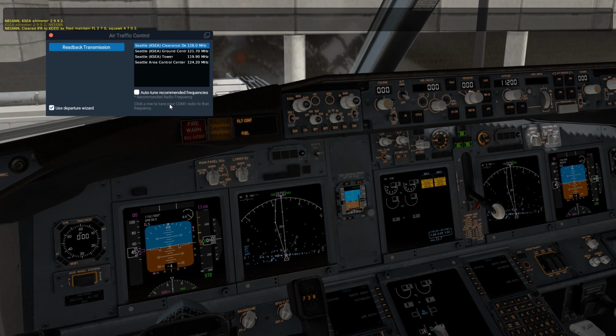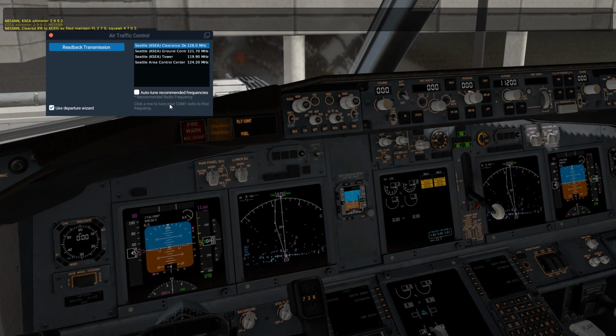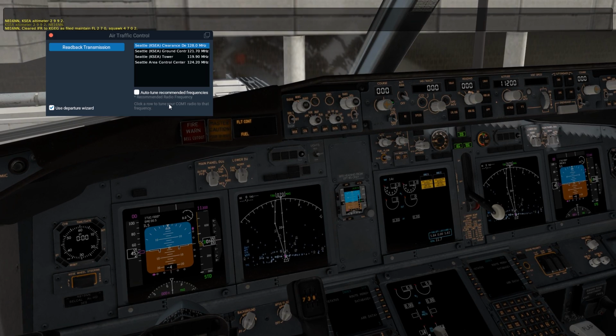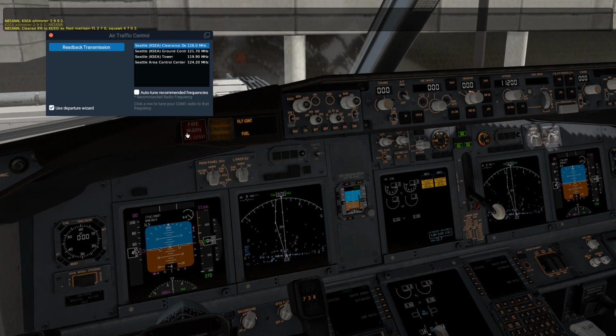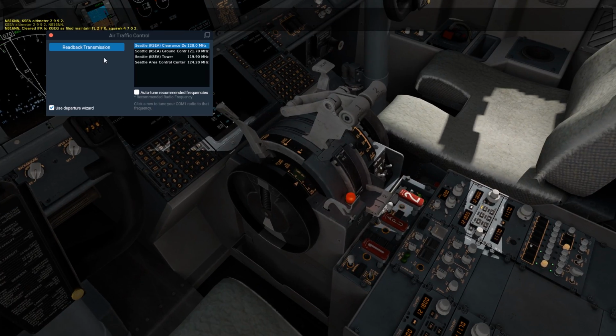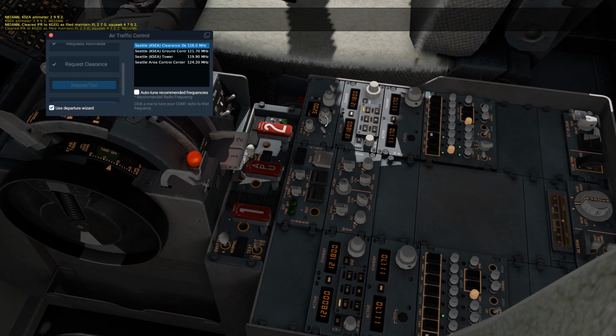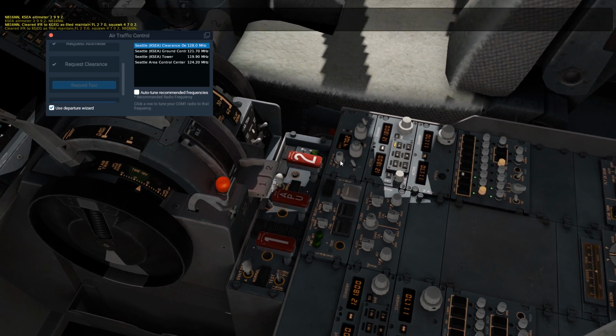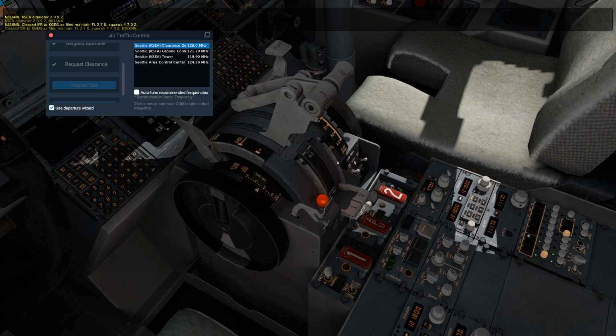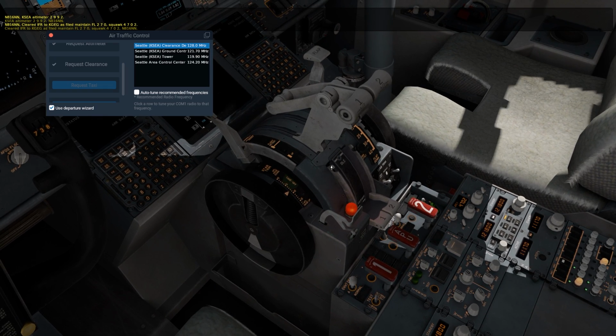November 816 November. Cleared IFR to Kilo Golf Echo Golf as filed. Maintain flight level 270. Squawk 4702. Cleared IFR to Kilo Golf Echo Golf as filed. Maintain flight level 270. Squawk 4702 November 816 November.